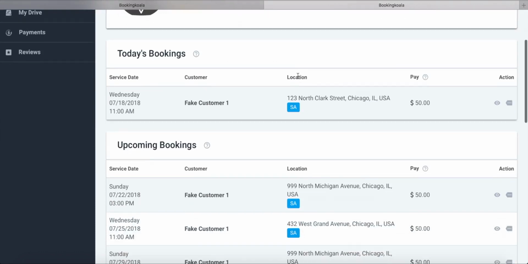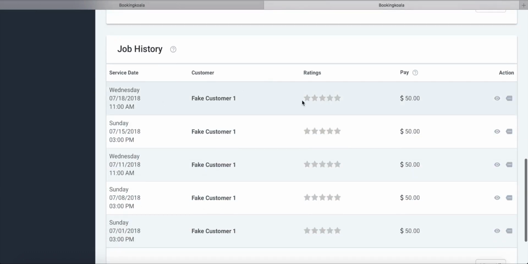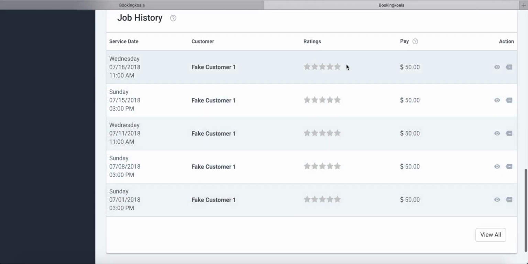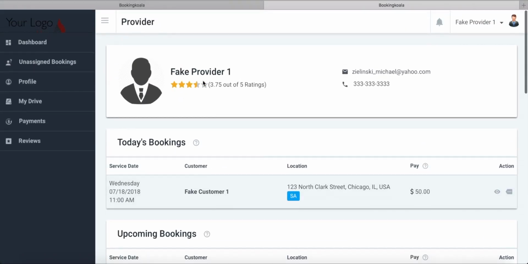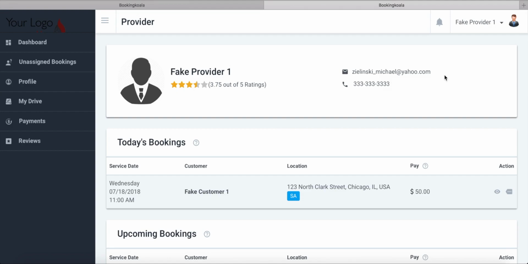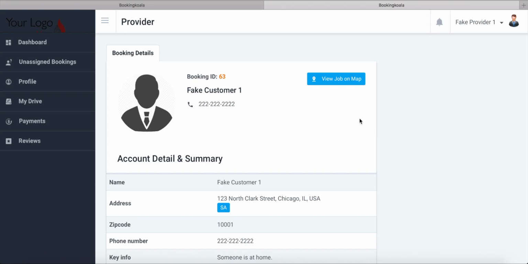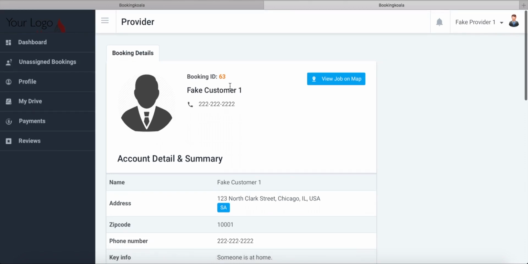They see any today's bookings, if there are any upcoming bookings, and then their job history. So if there are ratings or anything like that, they'll be displayed here. If there are any comments left, they'll be displayed here for the provider as well. They could see the rating, which could be turned off if you don't want them seeing any comments or any ratings. You can go ahead and turn this off. And then when they go inside, they could see more details on the job itself.